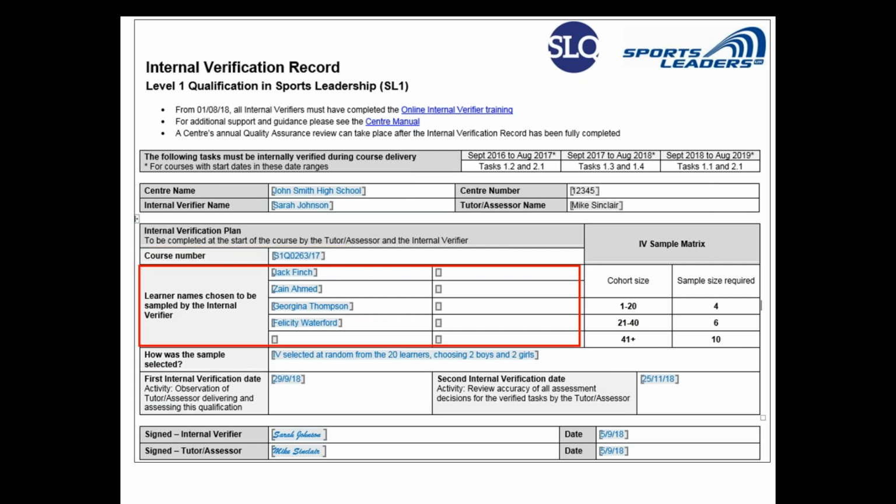The learner names being sampled by the IV should be listed using the matrix on the right to determine the sample size. In this example, the course has 20 learners, so 4 have been selected as a sample. The IV is responsible for selecting the learners or delegates by whichever method they determine, and this should not be influenced by the tutor assessor.